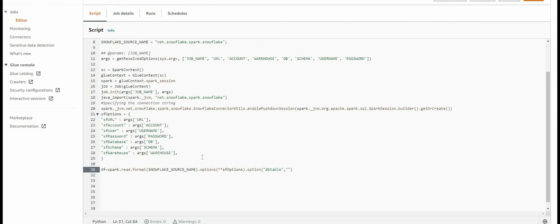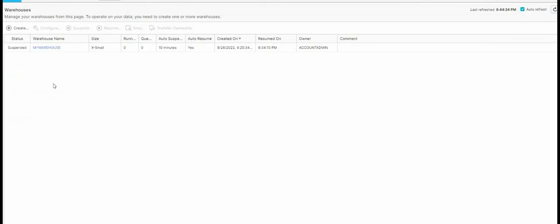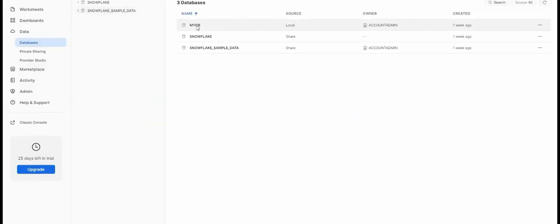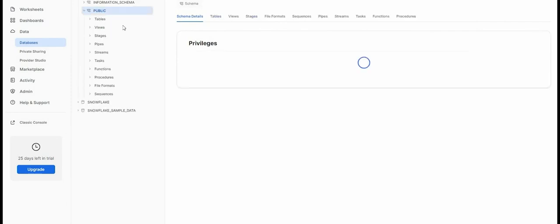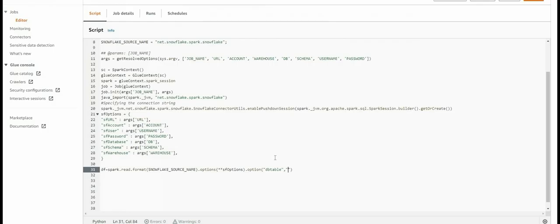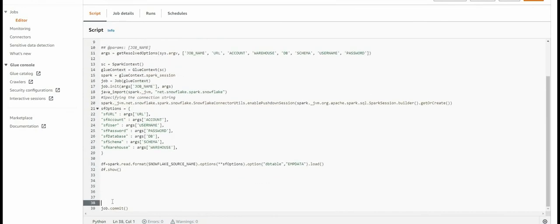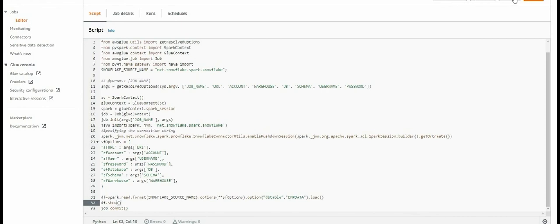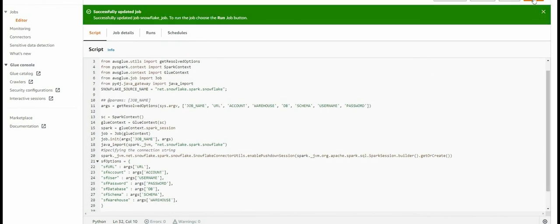Now here we will specify the table name. So the table name in this case is EMP data. Let me just cross verify that. Yeah, it is EMP data. Now I will type load. Now I'll simply run a df.show to print the content. We can remove the additional space now. Now I'll save the job and I'll hit run.